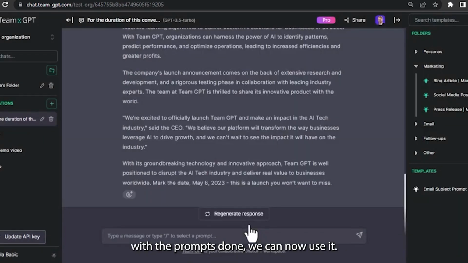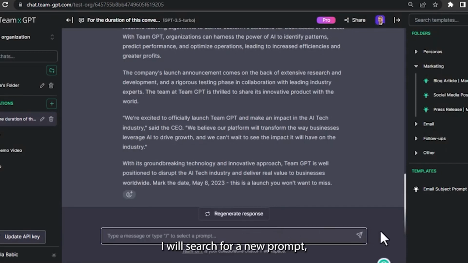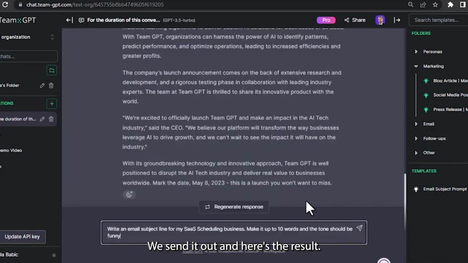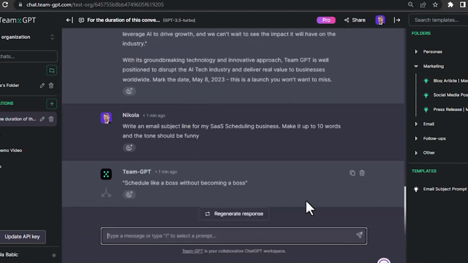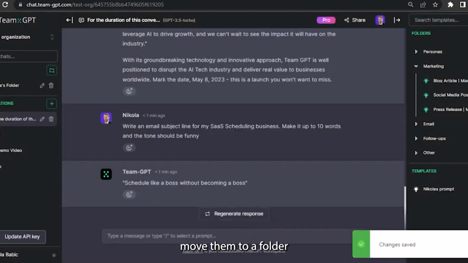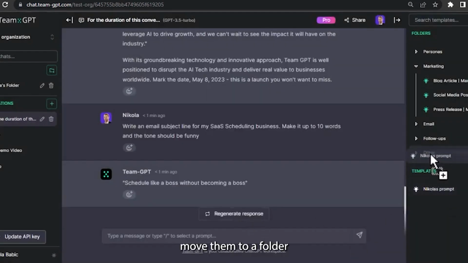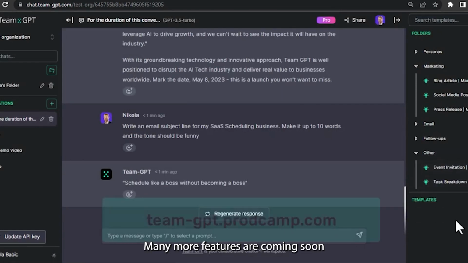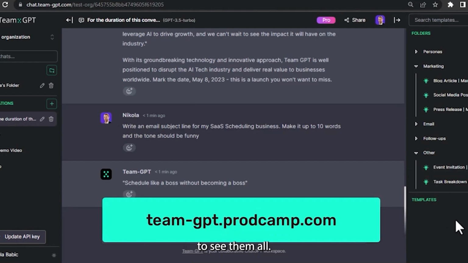With the prompt done, we can now use it. I will search for a new prompt, fill in the variables, and our prompt is completed. We send it out, and here's the result. As before, you can rename prompts, move them to a folder, or delete them. Many more features are coming soon. To see them all, you can check out our roadmap on the link below.